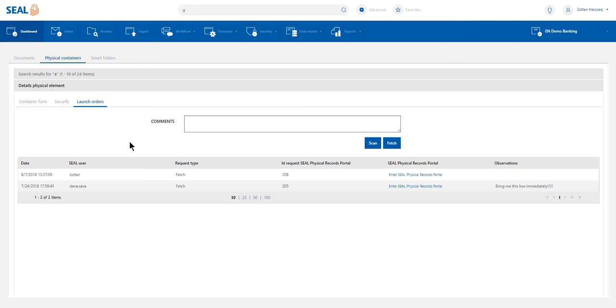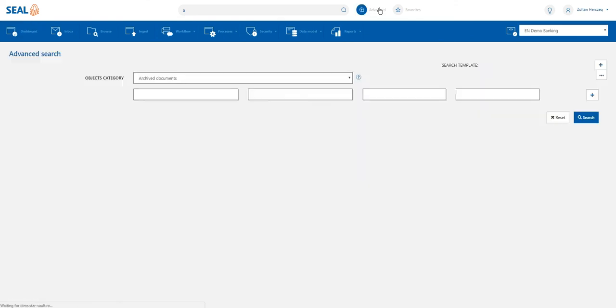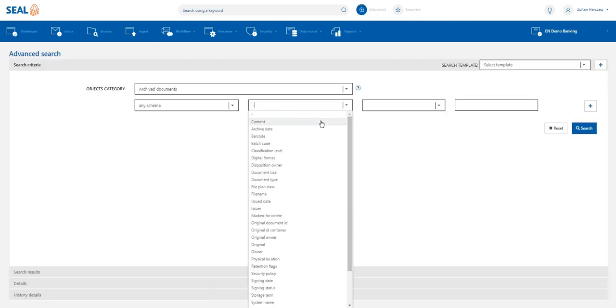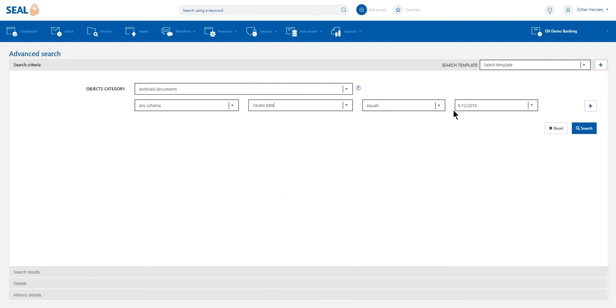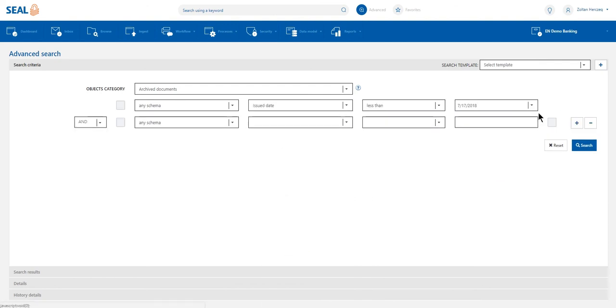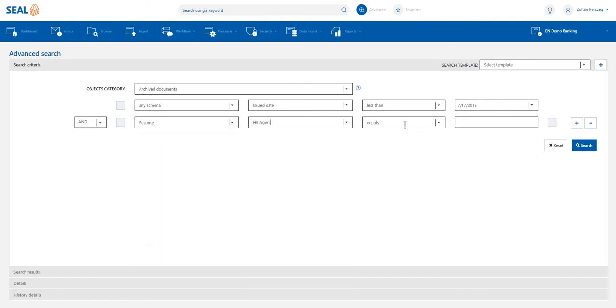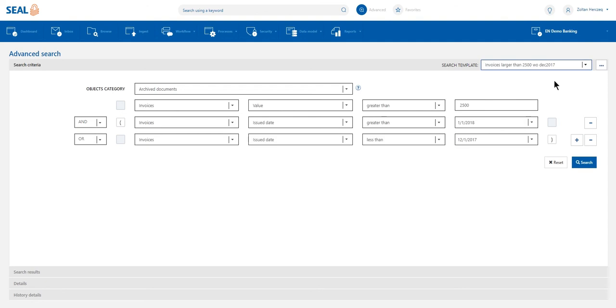We also have an advanced search functionality that allows me to construct complicated search schemas. Let's say I'm looking for an issue date that is less than a specific date. Add another criteria with a specific metadata schema, let's say resume and HR agent, contains something, and go from there on and on. Or I can choose an already saved template. So if I really liked an advanced search that I worked on, I can bring it up.